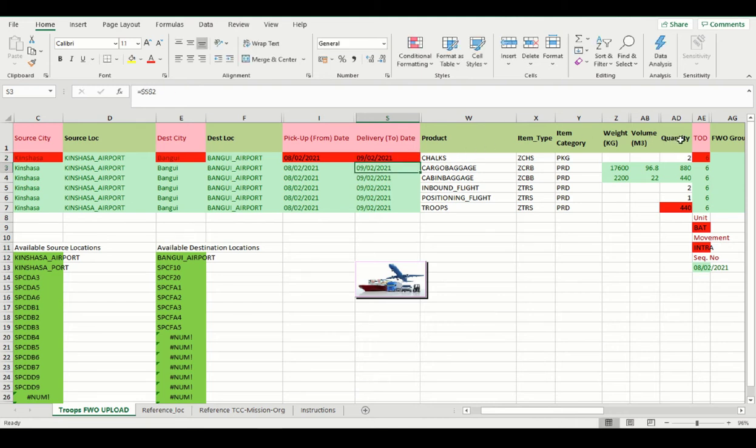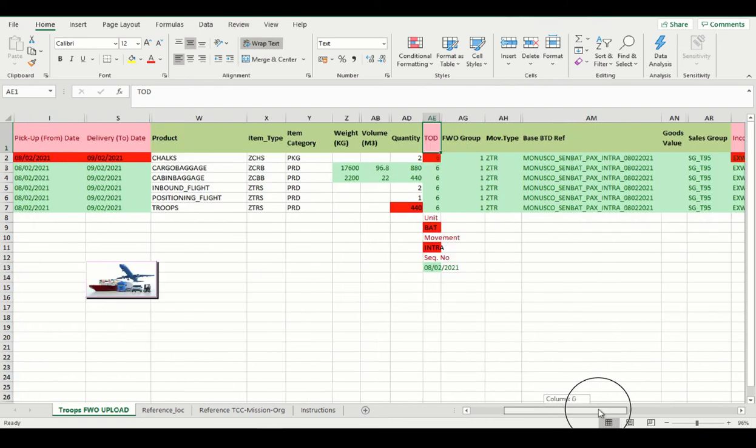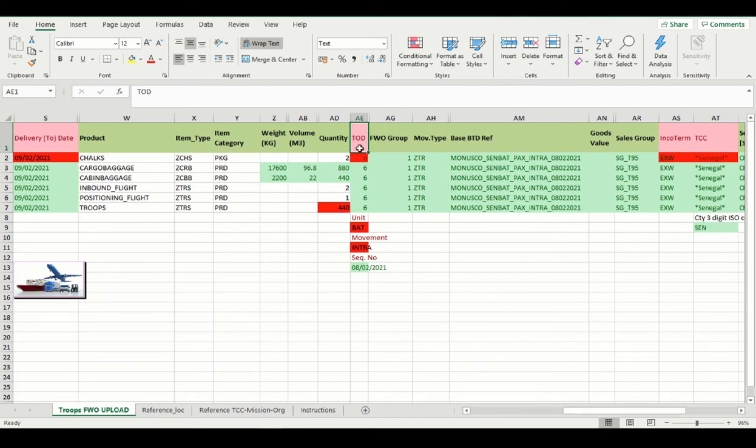TOD refers to the rotation cycle, either 6 or 12 months. The cabin and cargo baggage allowance is calculated based on this entry. For this case, I will use 12.